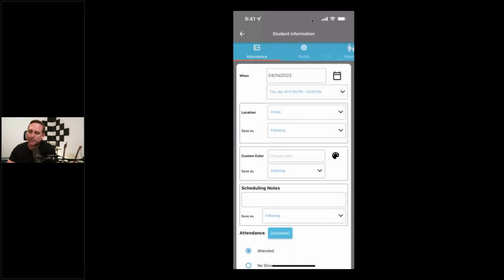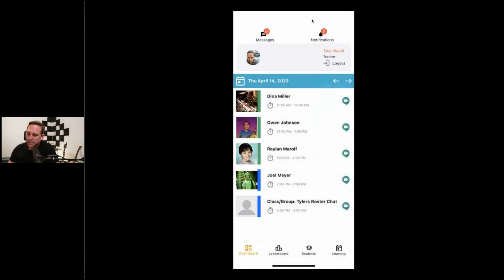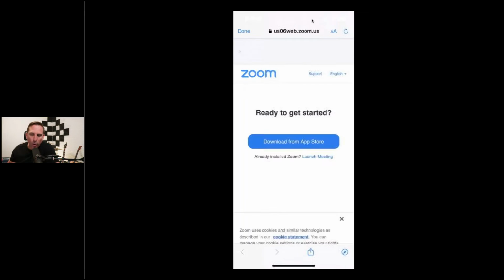But the little green cameras are the key, okay? If I click that, it's not gonna let me go all the way into it because I already have camera software up right now because you can see me. That green camera not only links you, the teacher, directly to your meeting link of your choice, this one happens to be set up as Zoom. You can use any meeting software.